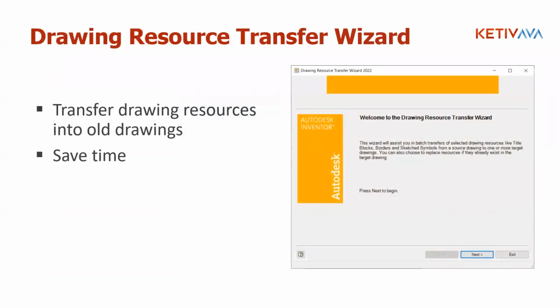Okay, now moving on to our demo here. I'm going to pull up the Drawing Transfer Wizard, sorry. The Drawing Transfer Wizard is good to move your custom resources between drawings. It's a tool that's been around for a while and you have it installed with Inventor. You can grab your new title block resources and then move them over to your older drawings. And it does that for you, so you don't have to go into each drawing and move those manually.